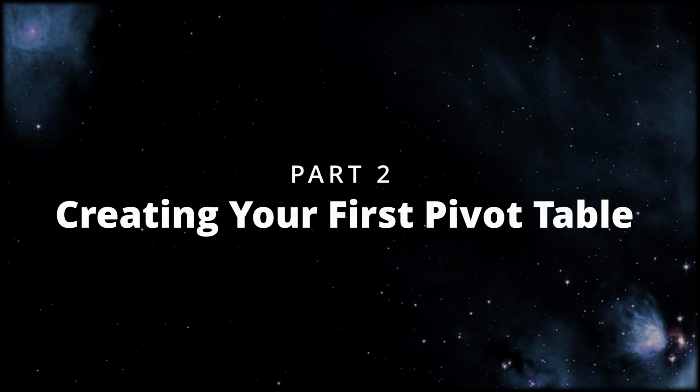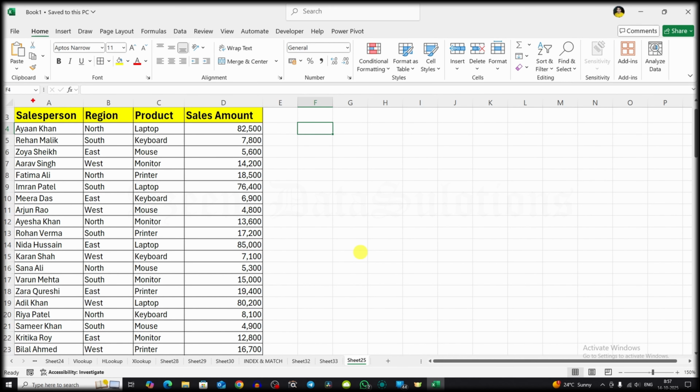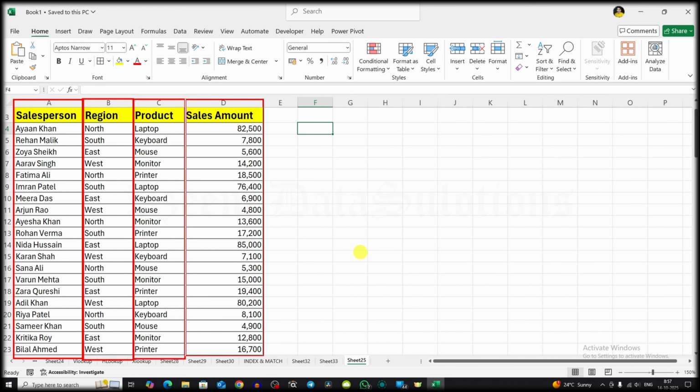Part 2. Creating your first pivot table. Let's say we have sales data. Column A, salesperson. Column B, region. Column C, product. Column D, sales amount.